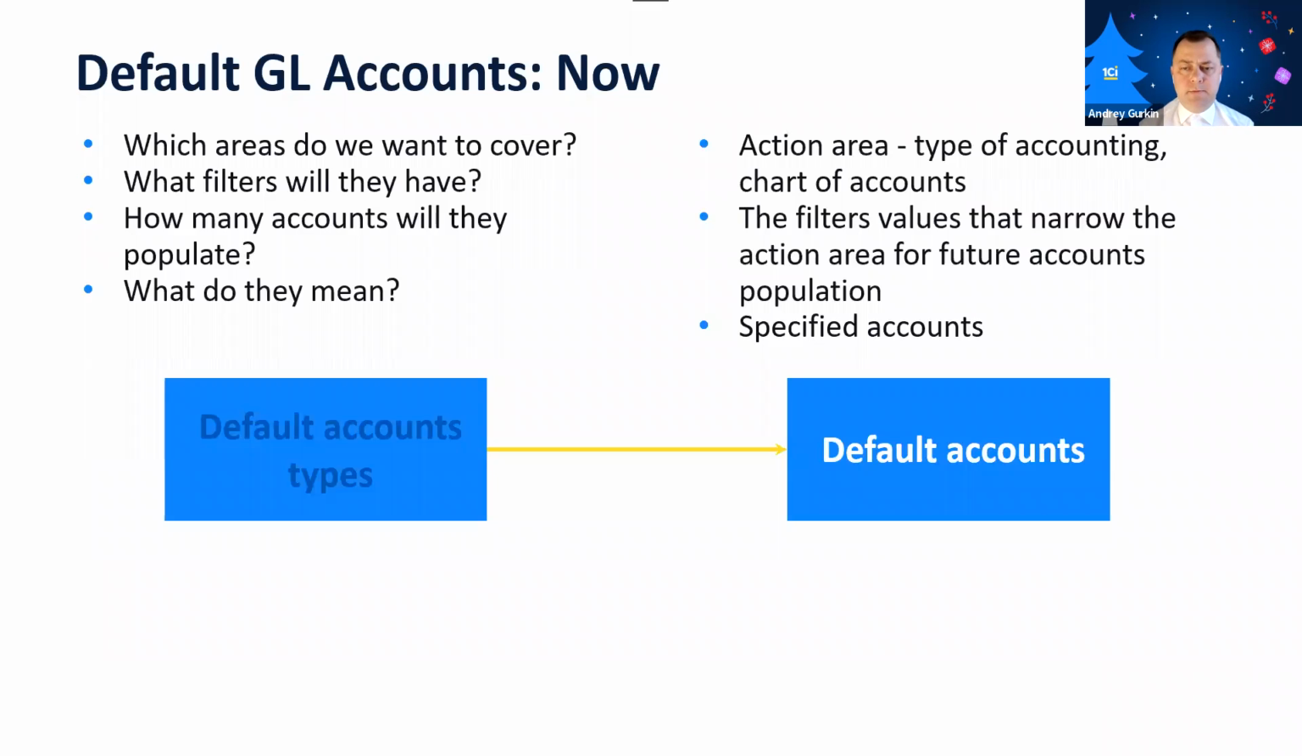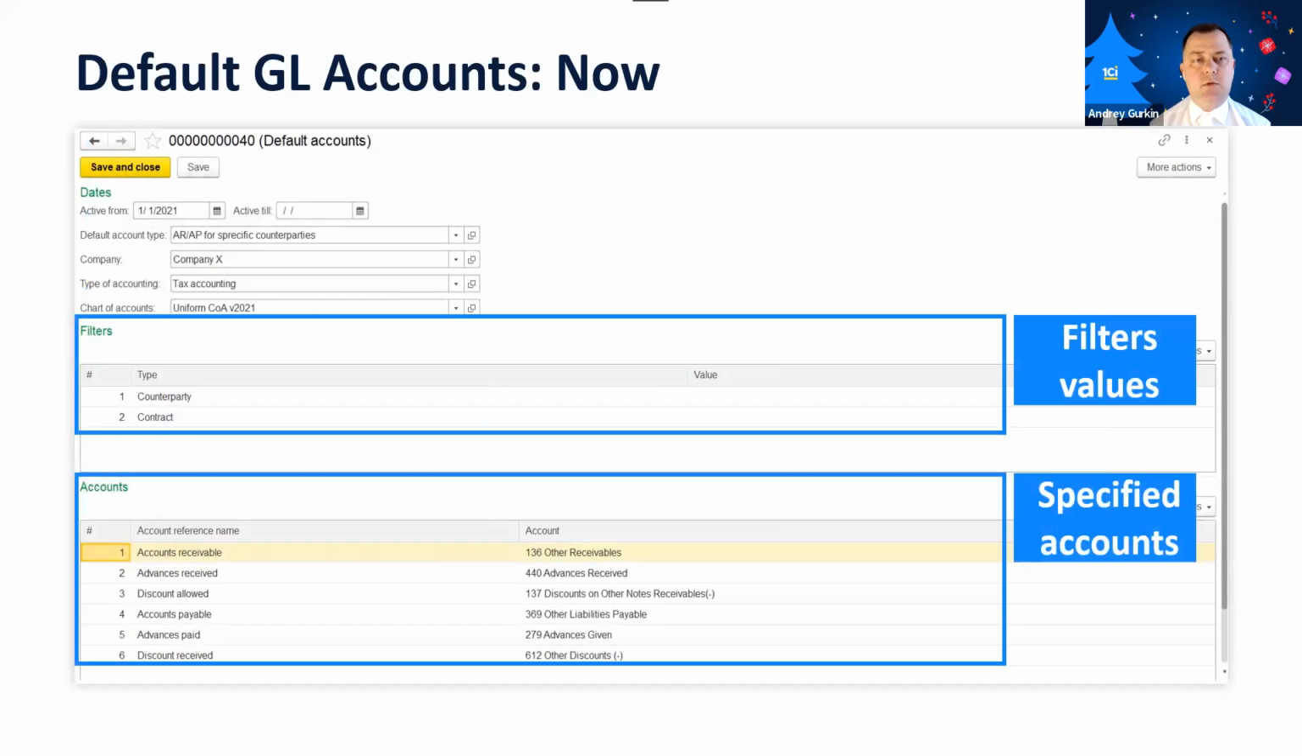And the second question: we should narrow all the filters with the filter values, the action area for future accounts population, and specify the accounts. So it looks like this. This is the default account with the filter values, but we don't have the specified values here. That means that the area is the same. And here you can see different GL accounts for the account reference name that we specified on the previous step.